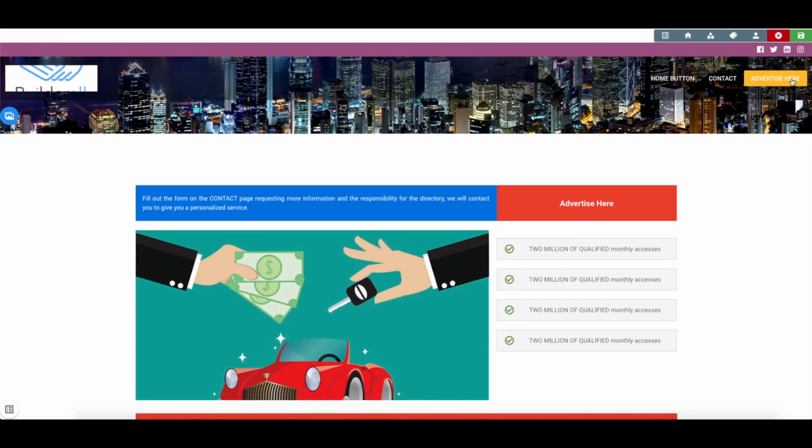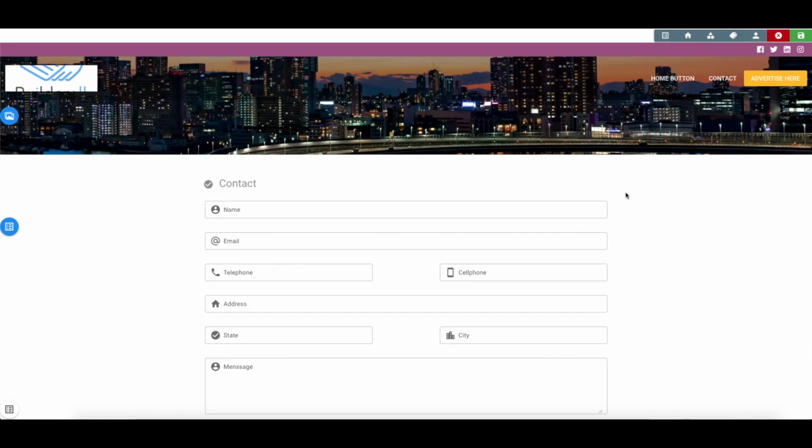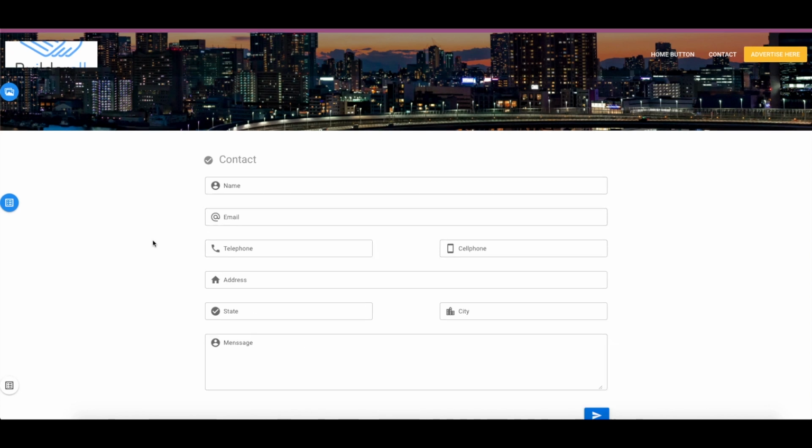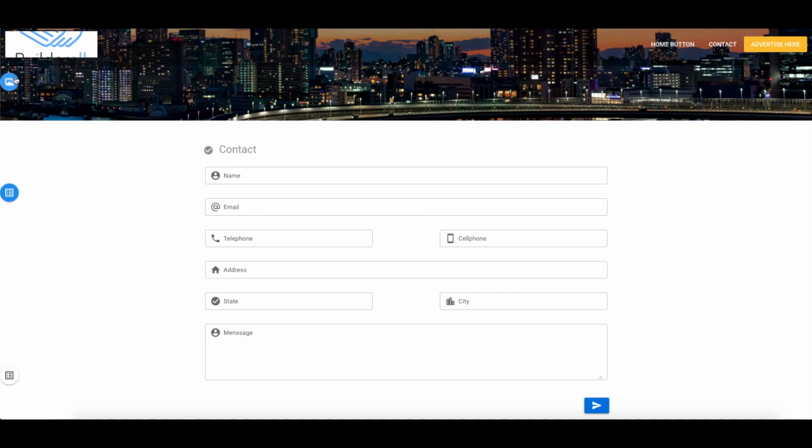The last thing that we're going to see is the contact information page. So this is going to be where they can contact you. There's nothing really much to edit over here. You can see the name, email, telephone, cell phone, etc., so people can contact you. The only thing that you can edit is this background image over here.